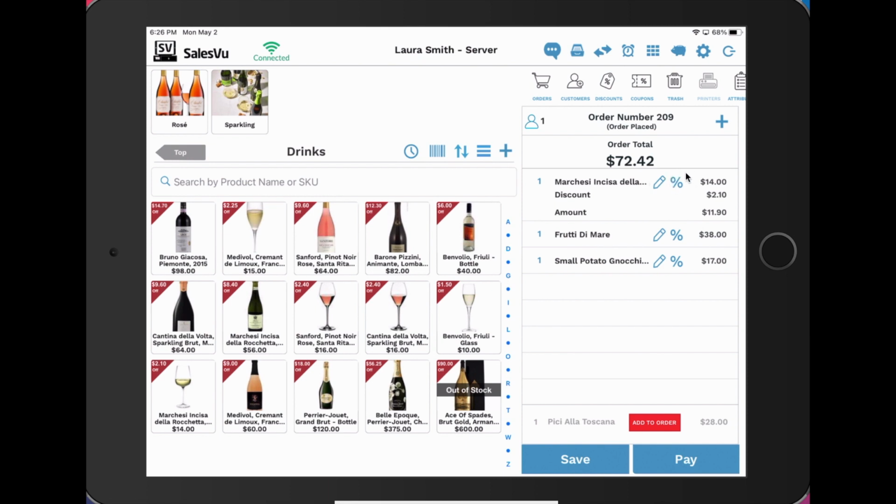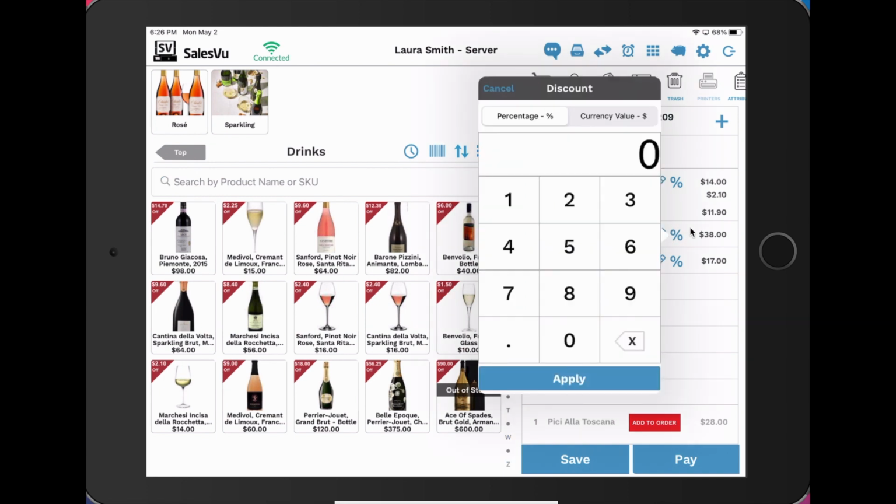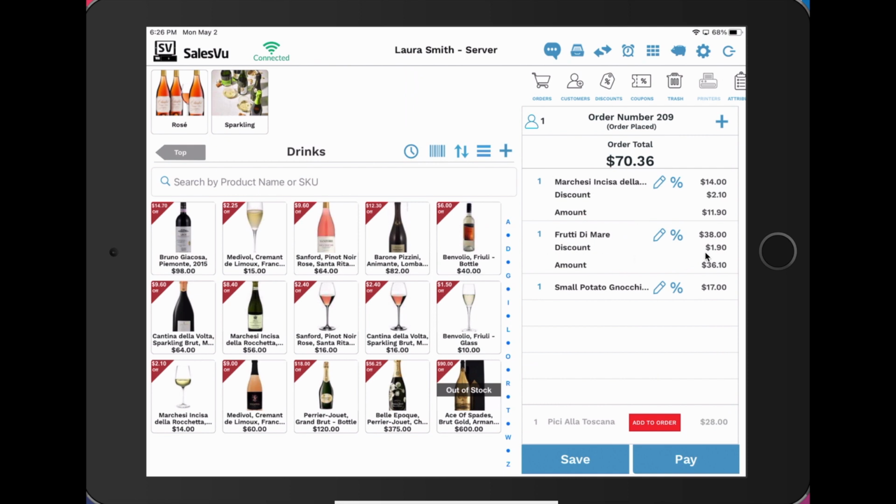Last but not least, we also have on-the-spot discounts. This is according to the permissions that a server can have. For example, let's say that the customer received their plate a little bit cold and we would like to reward them or give them a little bit of discount. So we can tap on it and select the amount. This will be shown right here.